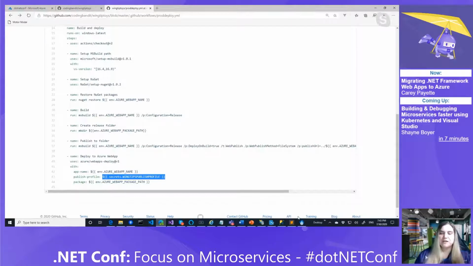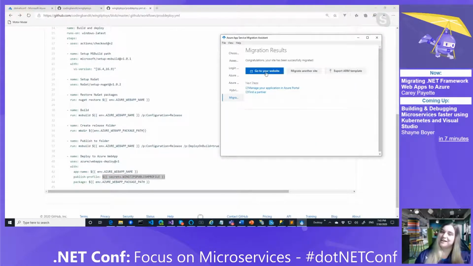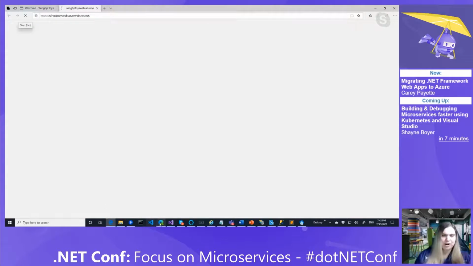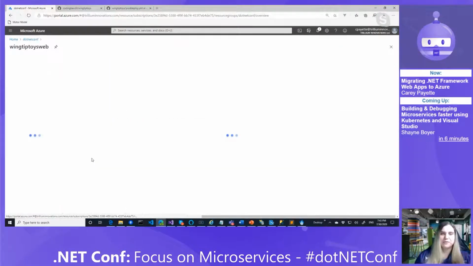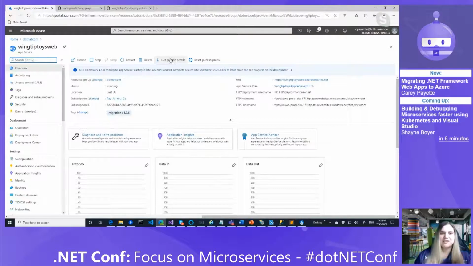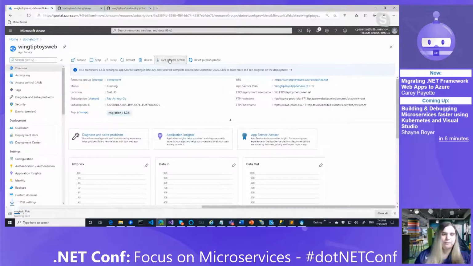So as soon as our actual web application is done, and it is, we can hit go to your website, but the next thing that we can do is open up our Azure portal and get the publish profile now. So I'm going to go ahead and refresh my resources now, and you can see Wingtip Toys has now been established. And then I can select here to get my publish profile.